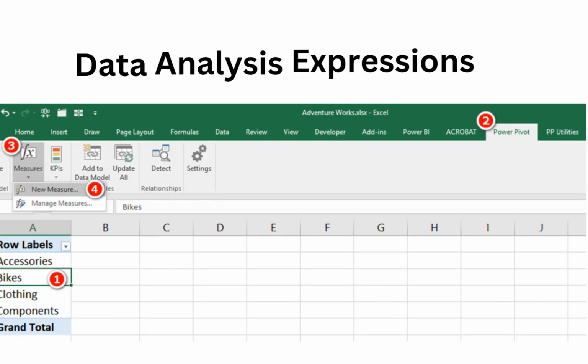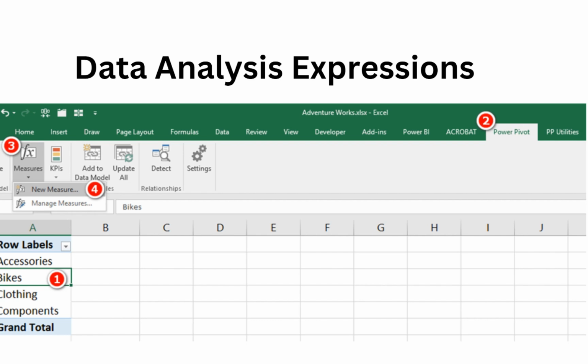The next one is DAX, and DAX is a formula language used in Power Pivot to create custom calculations and aggregations. In DAX, we have measures, and those are the calculations created using DAX that are meant for aggregation, such as sum, average, count, and so on.